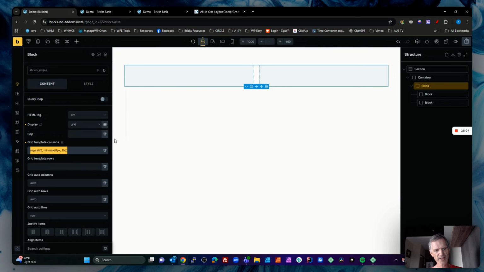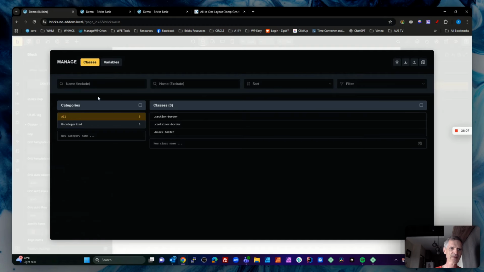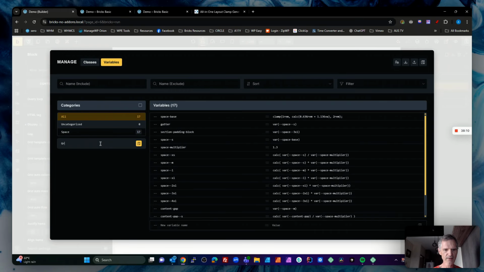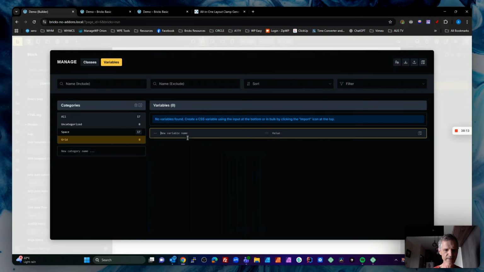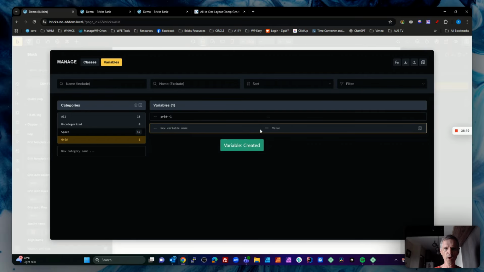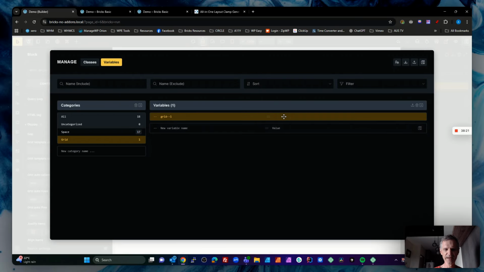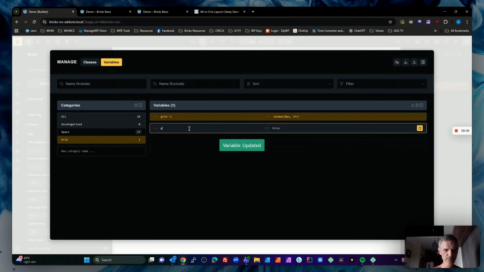So we need to create some variables. I'm going to cut that out, go back to my variables here. I'm going to create a new category called grid, and we're going to create a new one called grid dash dash. This is a version, a grid of 1. Oops, I just pressed the enter key. So I'm going to click back in there, put it there, and on a version of 1, click away, and it just does weird things. Okay, so we've got a min-max of 0, 1FR for our grid 1. Grid 2 is going to be our repeat 2 of the min-max 0, 1FR.